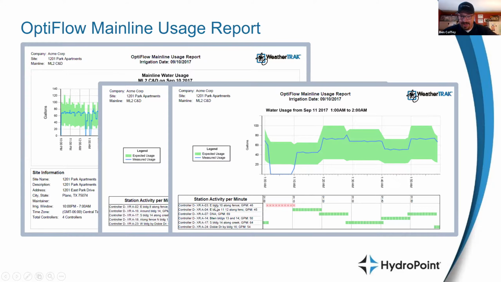Controller D on building E along the fence was supposed to be irrigating at 46 gallons a minute, and we saw nothing. So it highlights that that created an alert. Just next level of usage reporting out of OptiFlow that I really enjoy.